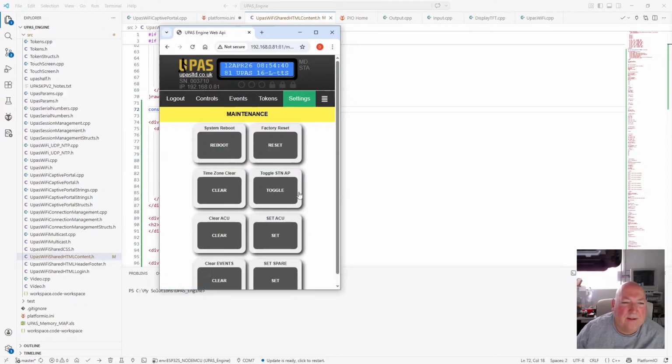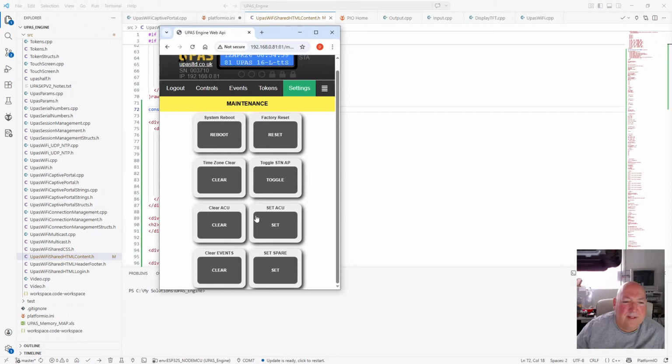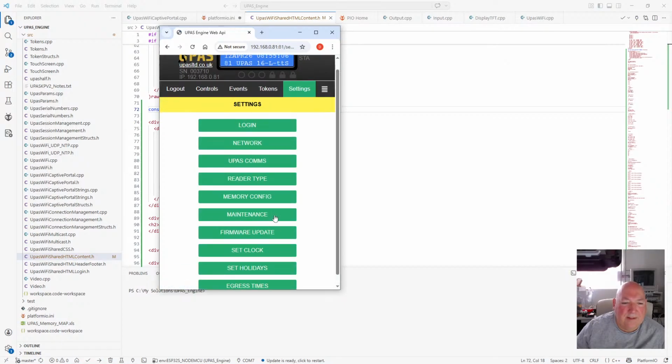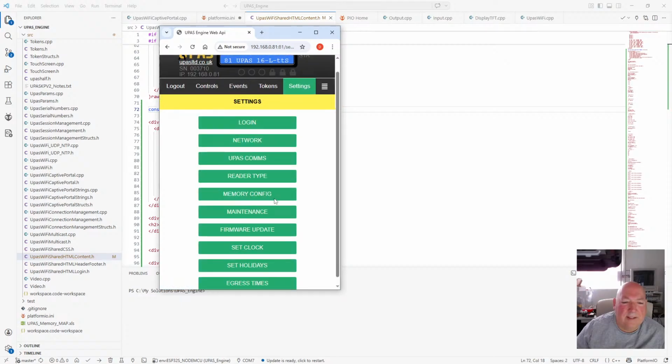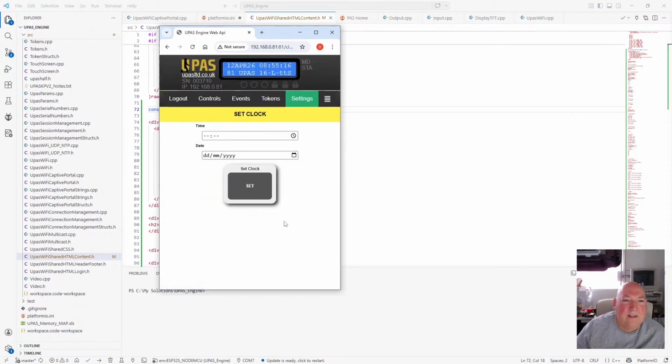Maintenance. System reboot, yeah. Factory reset, yeah, probably, although it's not going to do much. Yeah, I'll just reset the network settings. Time zone clear, we don't need that. Toggle station access point, we'll need that. Clear the ACU, yeah, and set the ACU. Clear events. Yeah, so we could probably keep some of that. Firmware update, yeah, we still need to do the firmware update. So that'll stay.